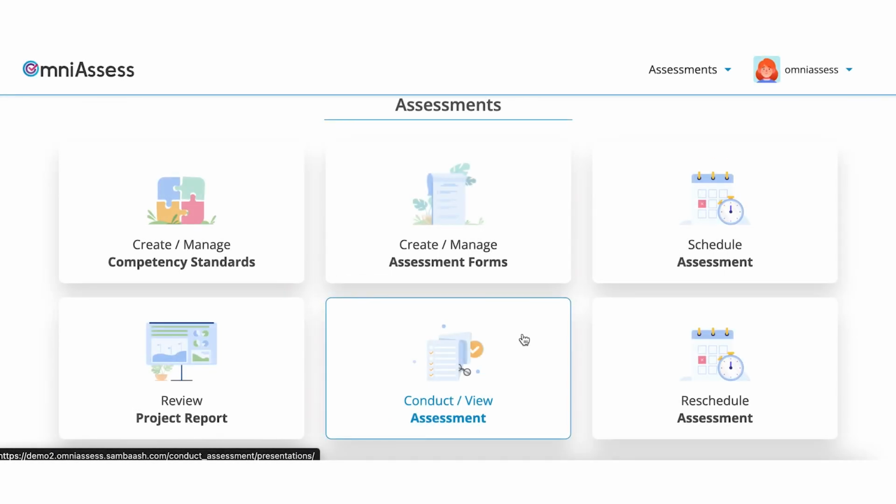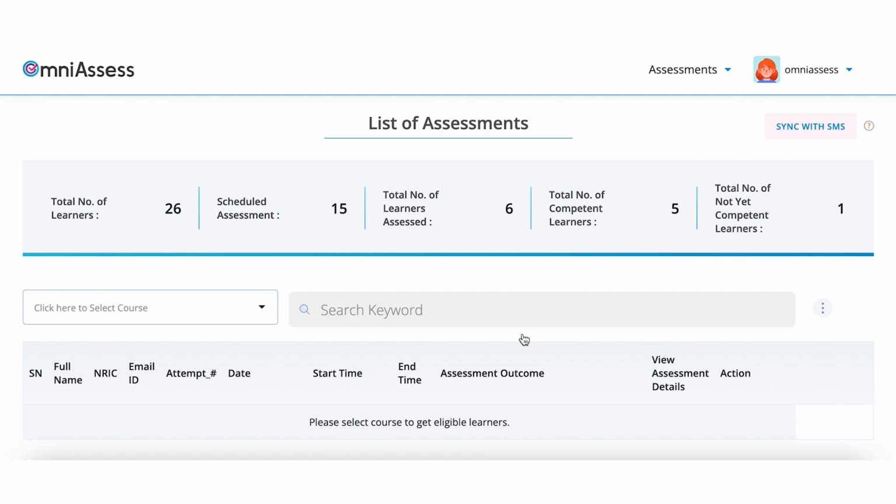Conducting the assessment. So we've already gone in and scheduled the assessment. Now we're actually going to conduct an assessment. So once we open up, first of all, you get the snapshot view. It just tells us how many learners there are, how many scheduled assessments there have been, how many total have been assessed, how many are competent, and how many are not yet competent.